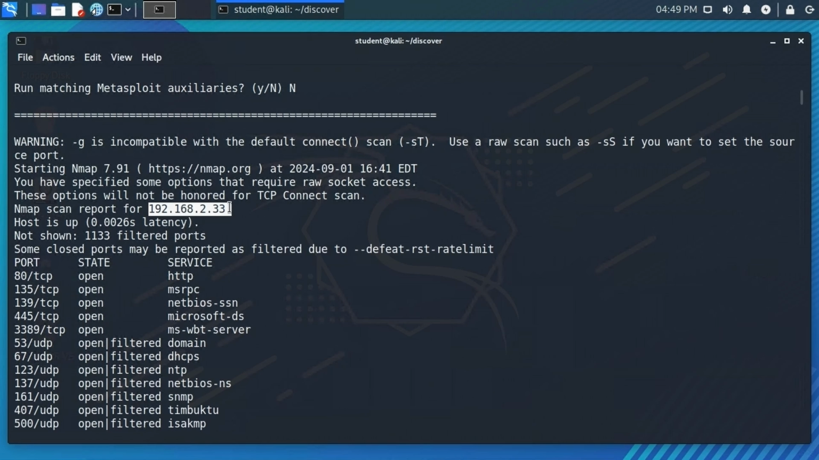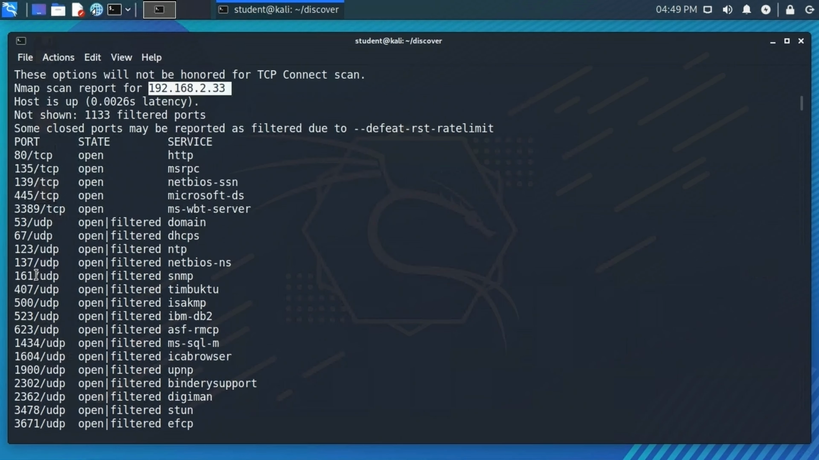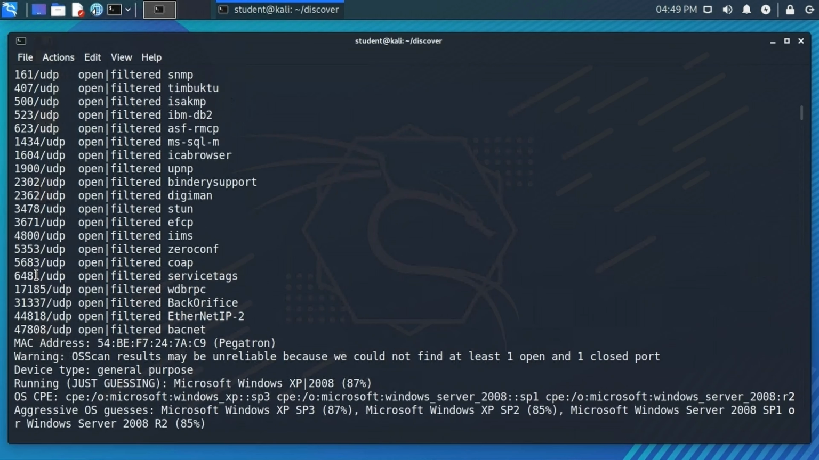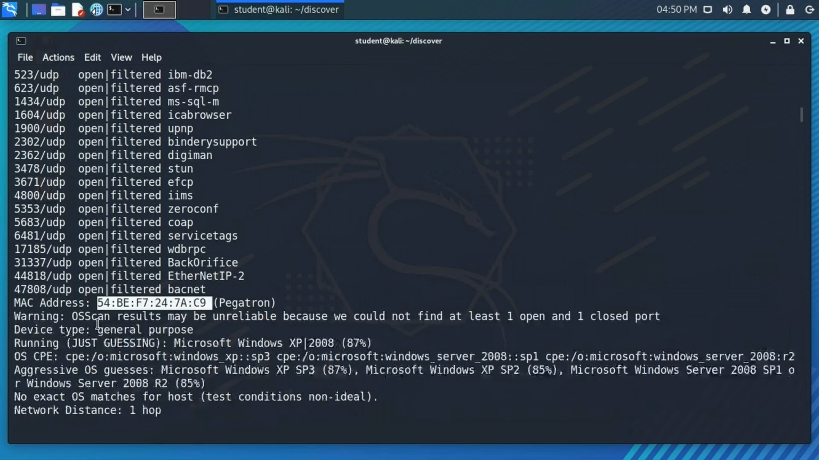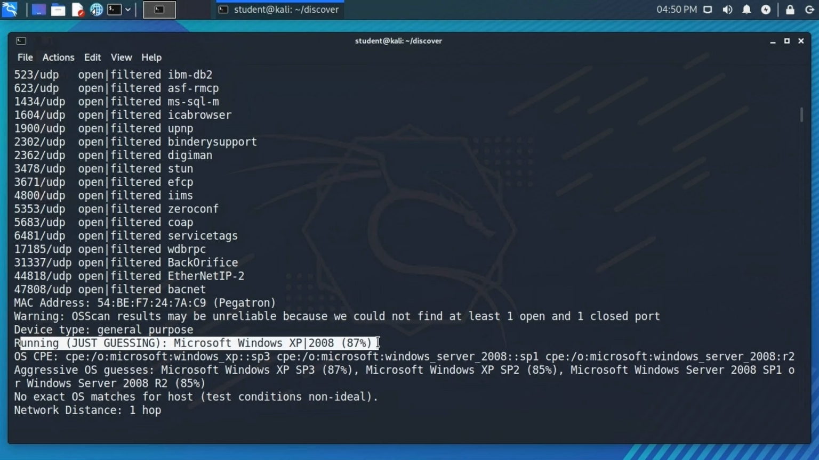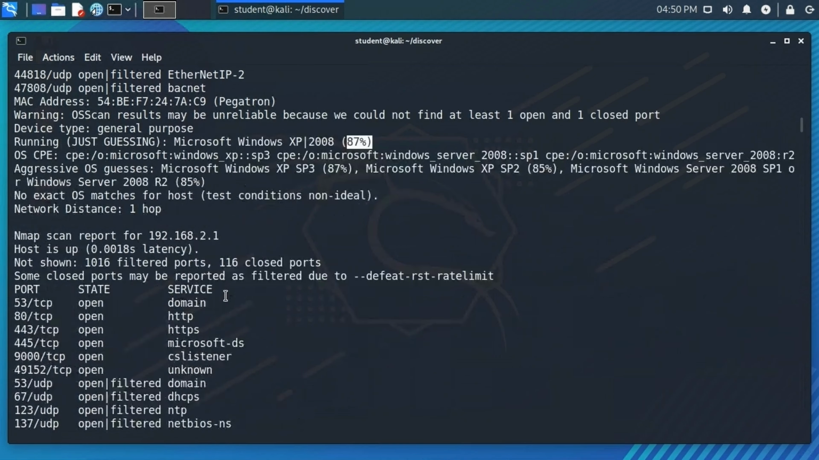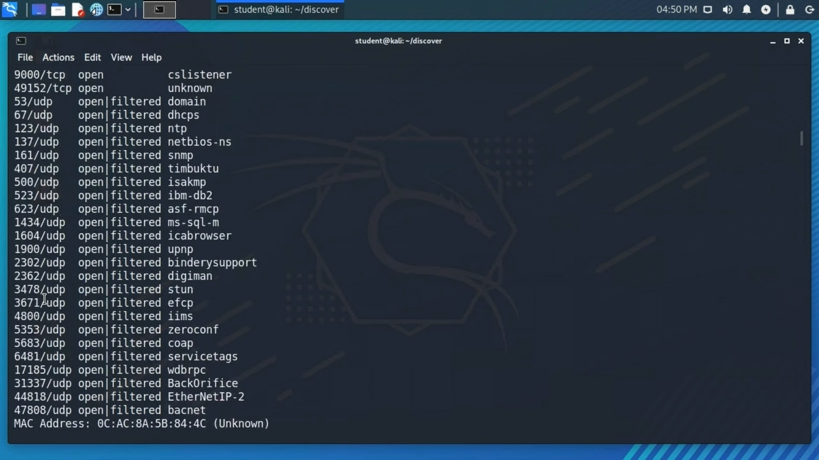So in this case, it found a system with the IP address of 192.168.2.33, and you're getting a list of open ports on that system, which is kind of nice. Down bottom, you're getting the MAC address of that system. And then also, it'll try to guess the operating system that the system is running. So here it's guessing that it's running Windows XP/2008, and 87% chance of that guess being successful, right? So it does that for each of the IPs. There's 192.168.2.1 and the ports that are open on that system. And then if I keep going, 2.135, and so on.